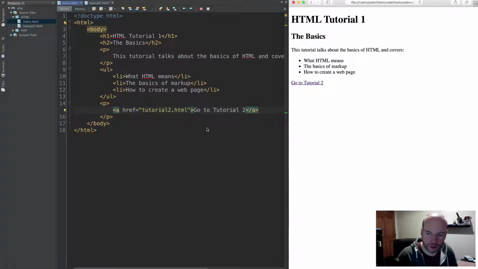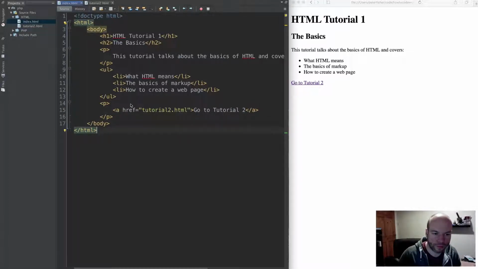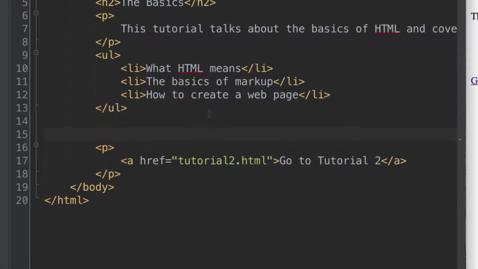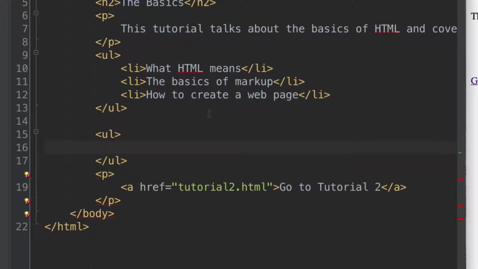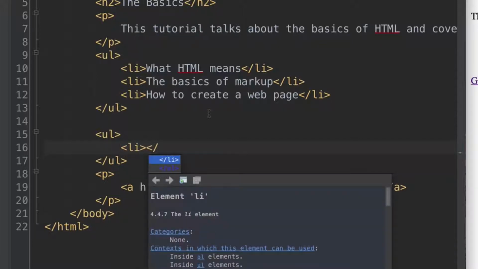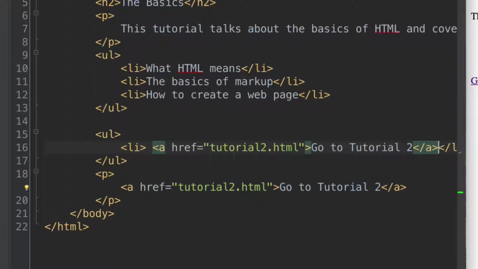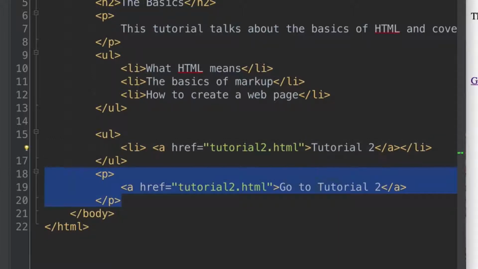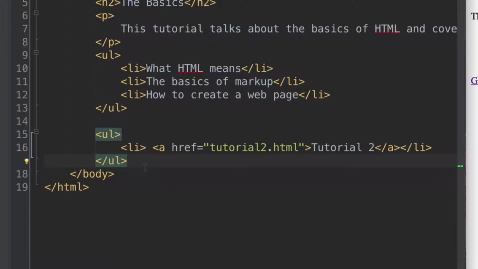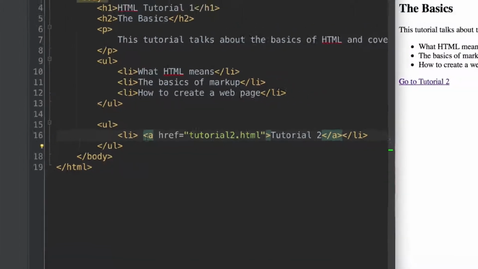Now this is very good for creating menus, so your header navigation or your links. Normally, if we're creating a sidebar, for example, this goes into an unordered list, and we would have li, and in here we would have this tag, go to tutorial 2. I'm just going to do tutorial 2, save that. Yeah, just double check that looks good.